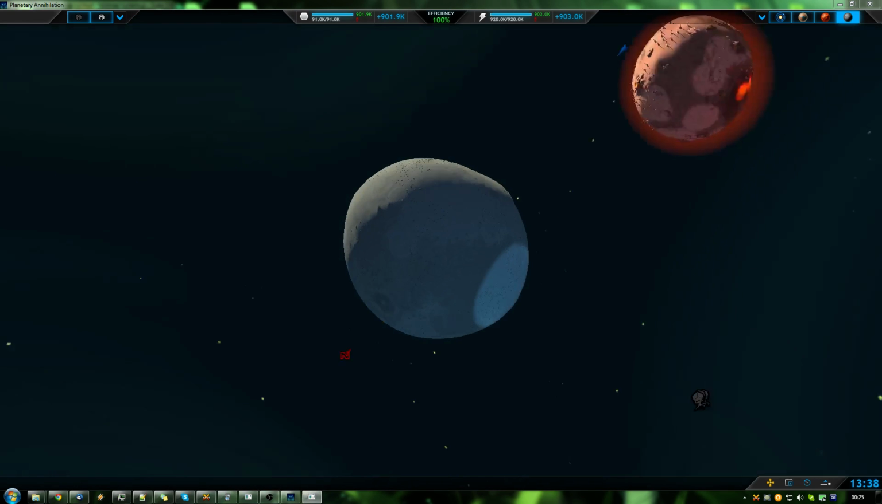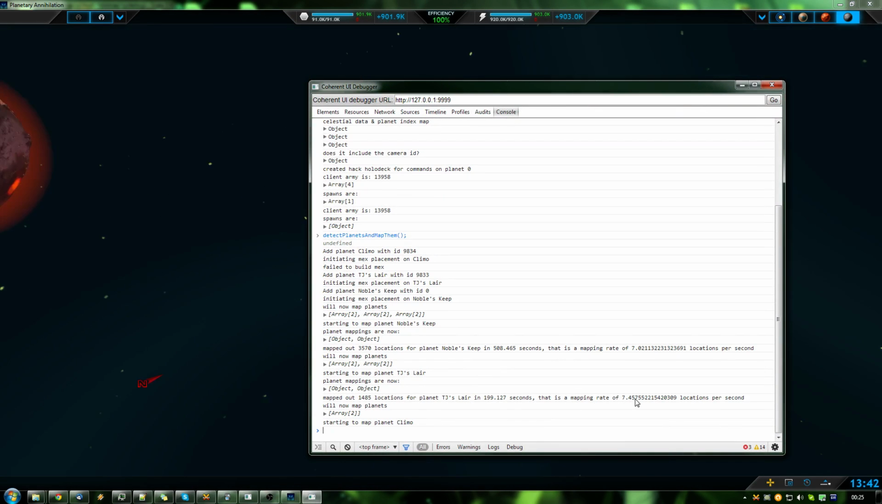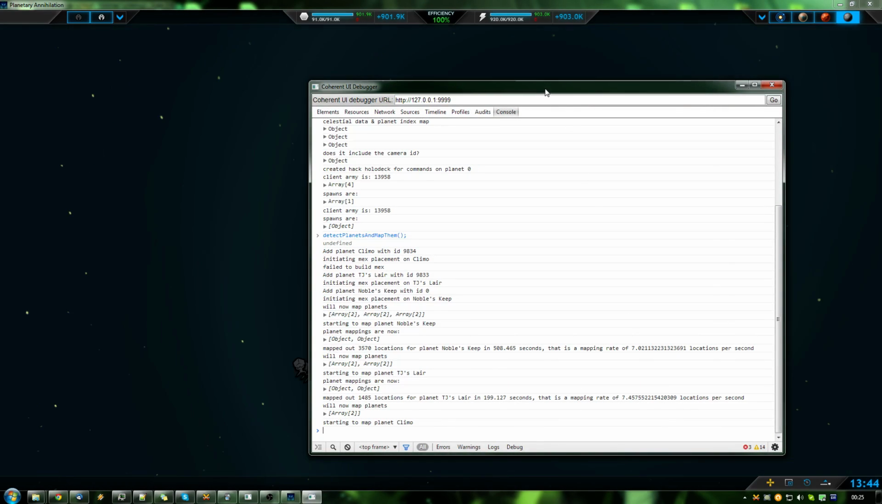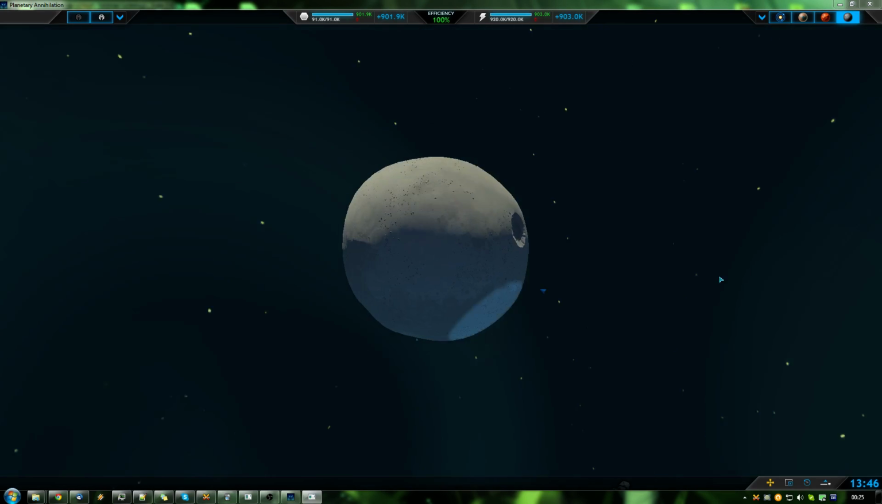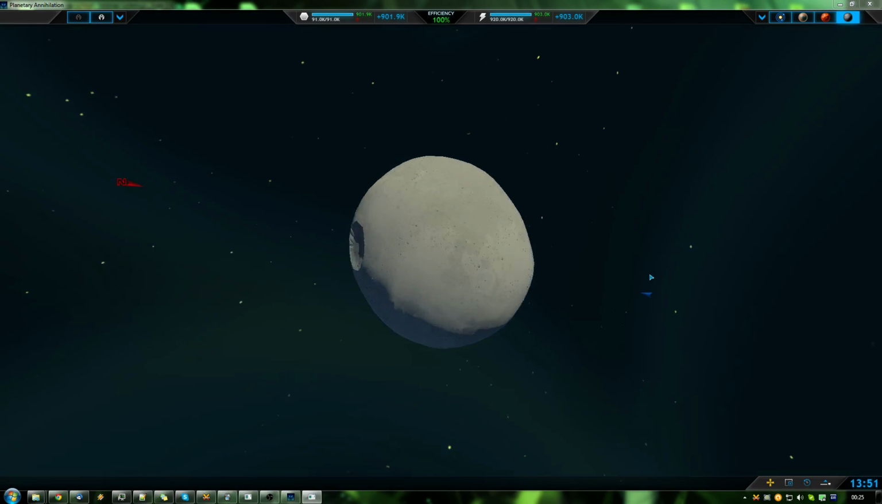Yay! 1,485 locations with, again, 7.4 locations per second. But this moon is going fast. And it's really small.